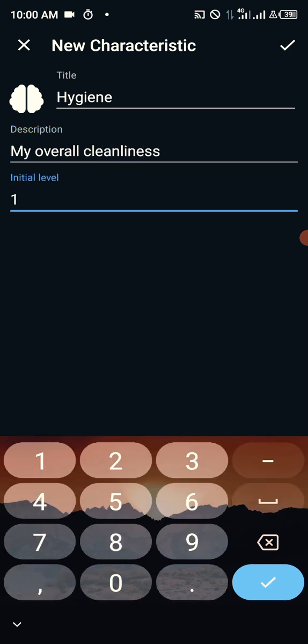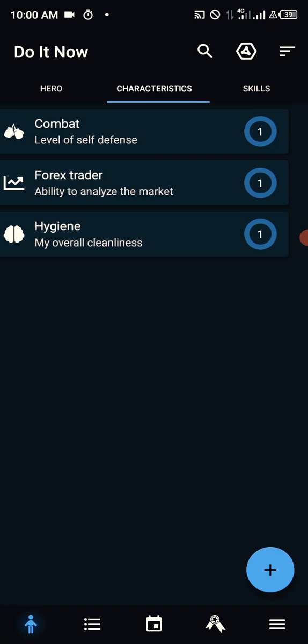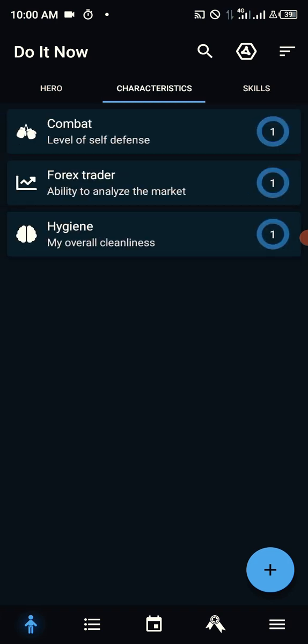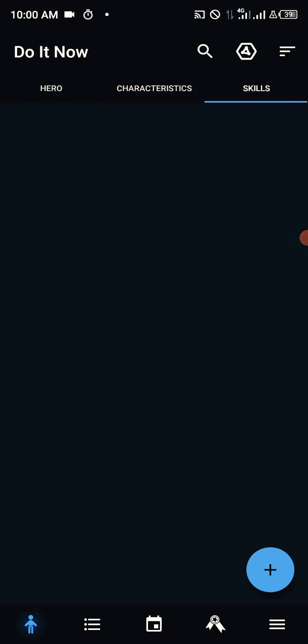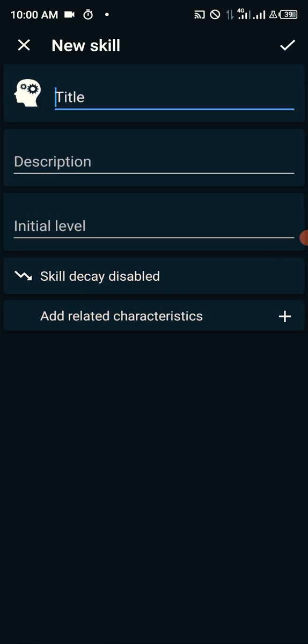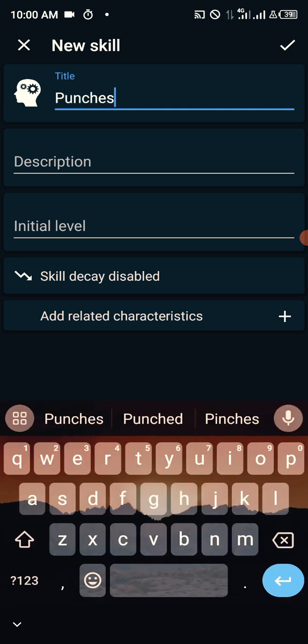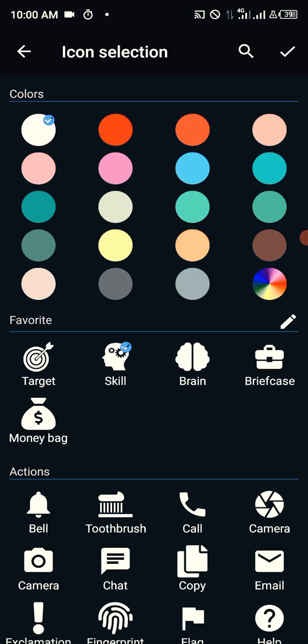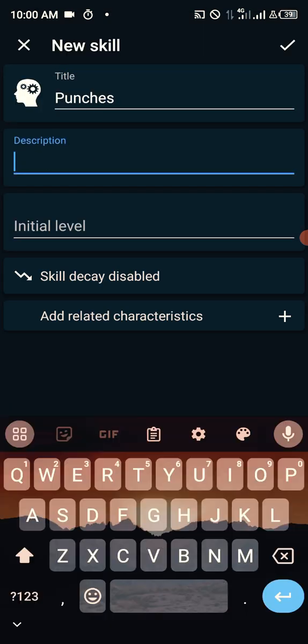level 1. So now we've set all of this. I'm not gonna add multiple tasks because that's just gonna make it take long. So now that we have this, we can have our skills. Since there is boxing, we can just say punches. I'm gonna make it more like a game and less productivity, but you can do that if you want to.